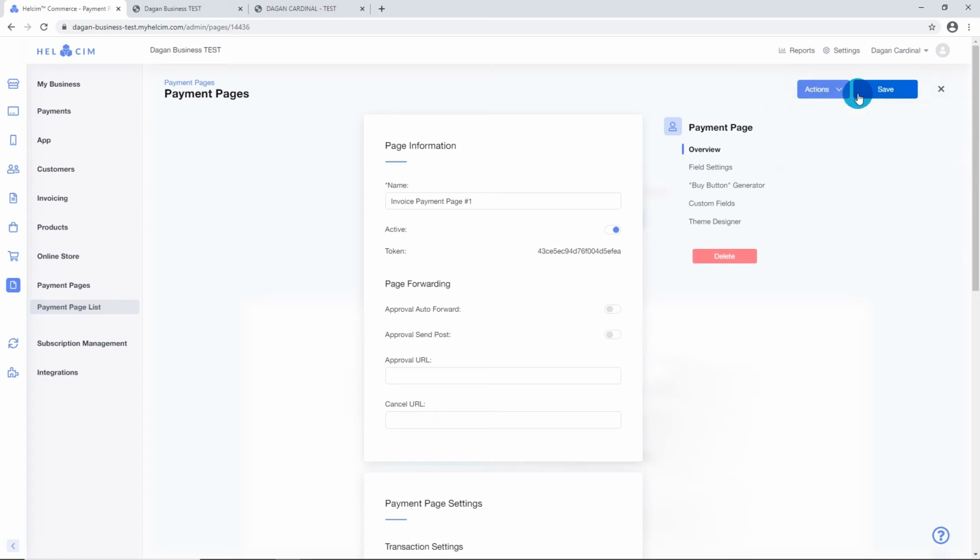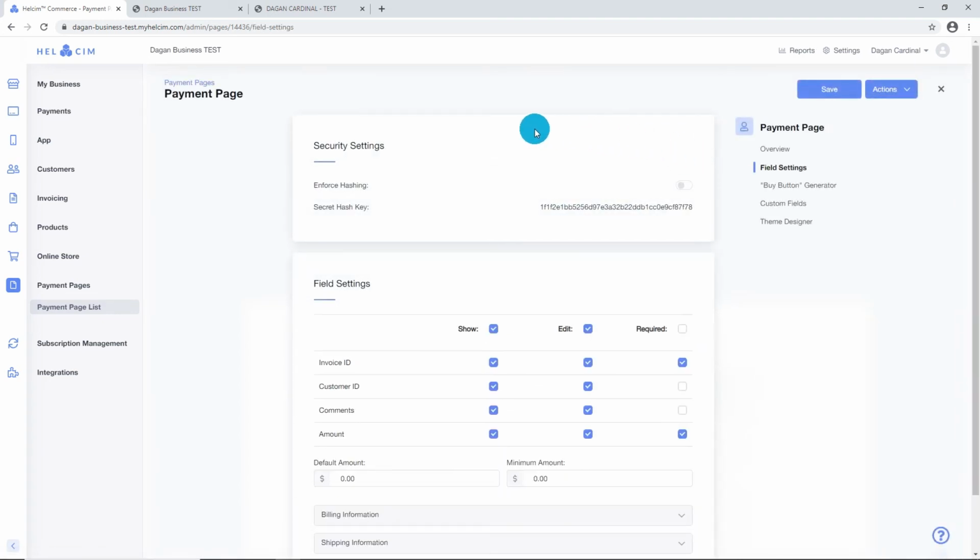Now that we have saved the payment page, we can see that some new options have appeared on the right-hand side here. We are going to click on Field Settings in here next. Since we are using this page for invoice payment, we will select Show, Edit, and Required for the invoice ID and the amount. We will turn off the customer ID and leave the comments as an optional field.